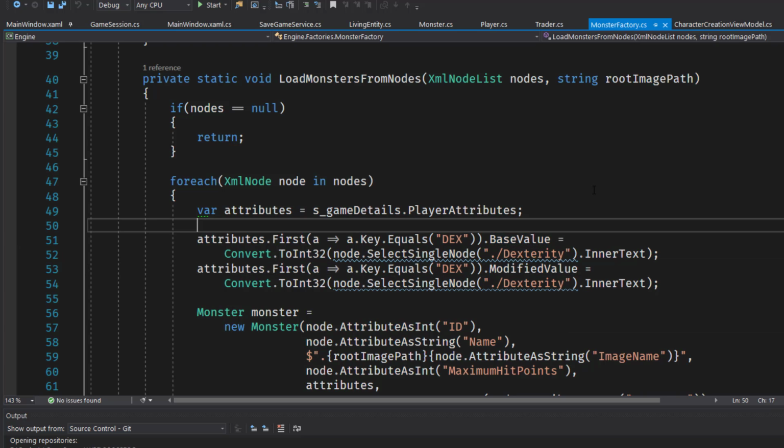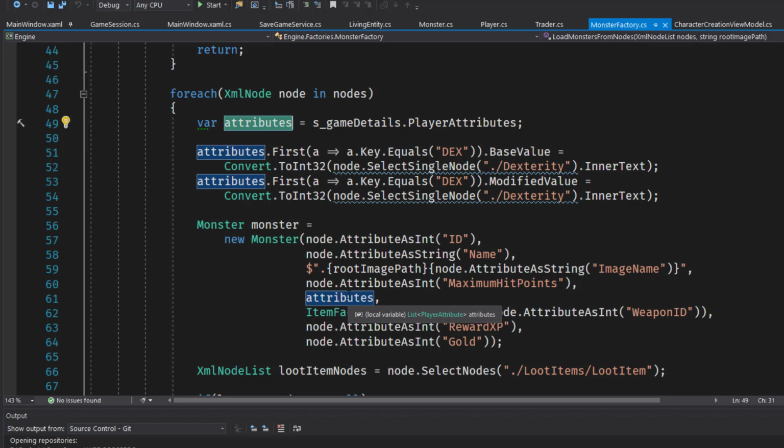and we assign that to the base value of that first attribute with dexterity and to the modified value. In the future, we can possibly go into the monsters data file and do some dice notations so the monsters have random strength or dexterity. But for now, we're just going to go with the old hard-coded dexterity value from the data file. And then we're going to take this attributes variable, most of which are kind of unassigned for the base value and modified value, except for dexterity, and we'll pass that into the monster constructor, where we used to pass in dexterity. Now we're passing in a list of player attributes.